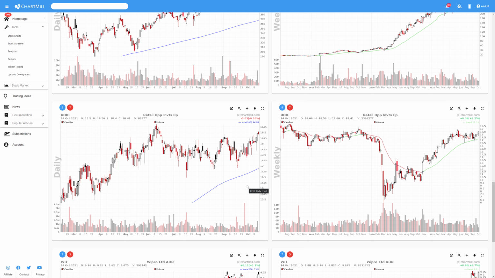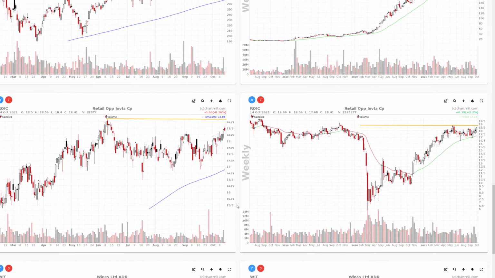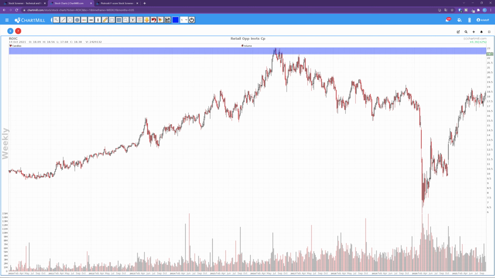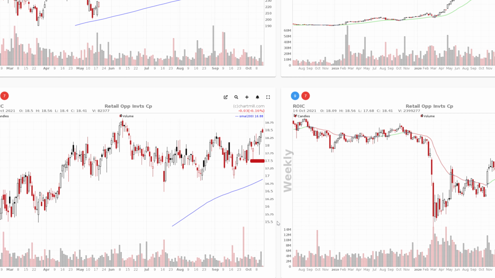ROIC is particularly noteworthy, as a breakout on the daily chart above the 18.86 level immediately gives room to the next resistance level on the weekly to 22.38. And even with a generous stop loss at 17.5, this still gives you a potential risk reward of more than 2.5. A nice low risk setup for the swing trader.